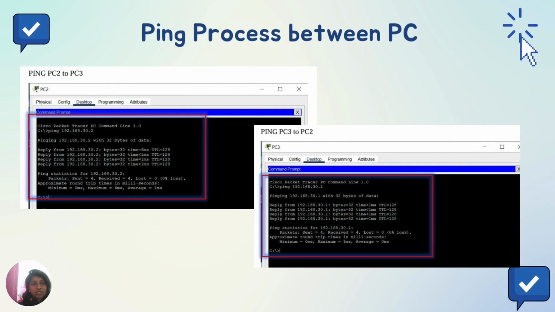The same ping process between PC2 and PC3. Before going to PC2, we have to copy PC3's IP address. After copying PC3's IP address, go to PC2, paste PC3's IP address and enter. It will show our IP and the command result.